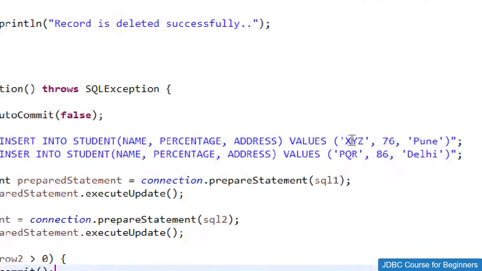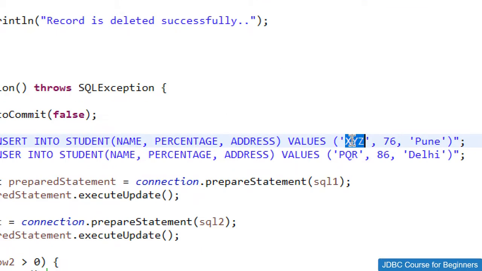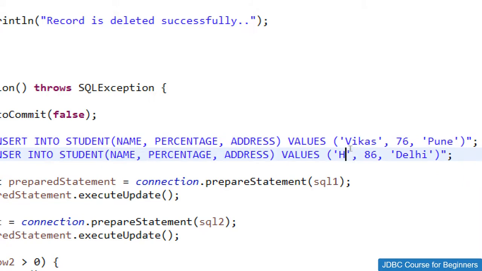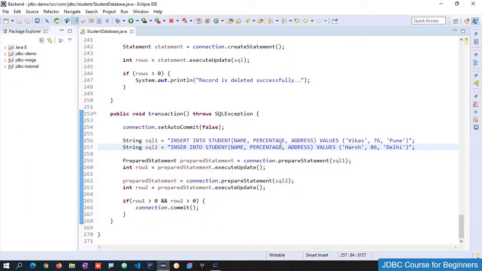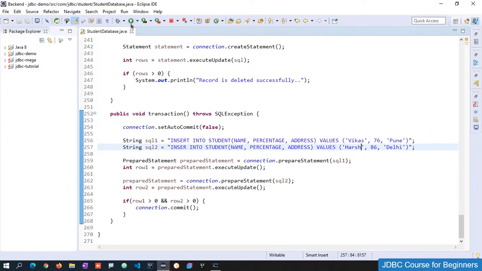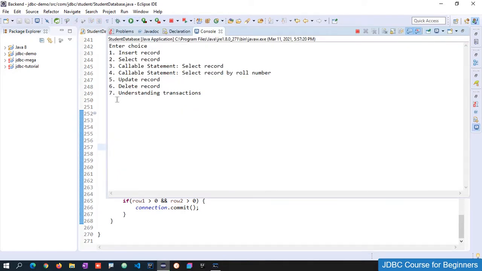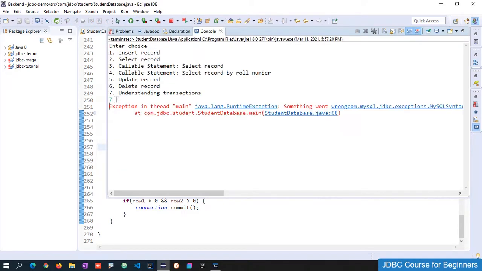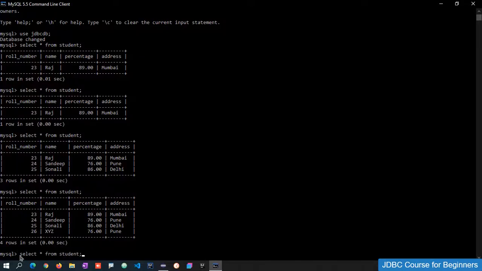Let me change the values: instead of XYZ, let me make it Vikas, and instead of PQR, let me make it Harsh. And again we have the same mistake in this one: we have one insert query written properly, and one insert query with some spelling mistakes. Now let me execute the queries and see what happens. Let me choose the seventh option, and again we got the exception. But let me go to my MySQL client and see what happened.